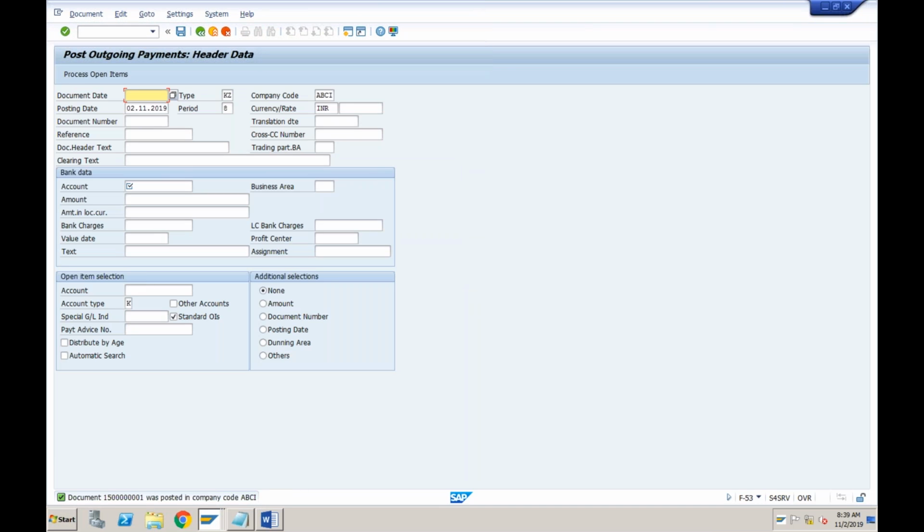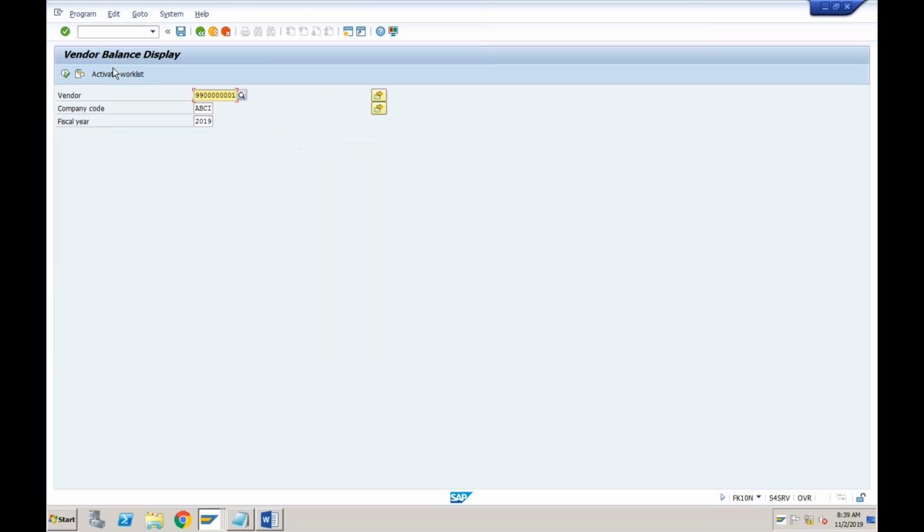Okay, so the payment document has been created. Now what do you think? What should be the balance for this particular vendor? 0. It has to be 0, right? There were 2 invoices which were posted. We already made the payment. Now there is no liability. You don't need to pay anything to this particular vendor.